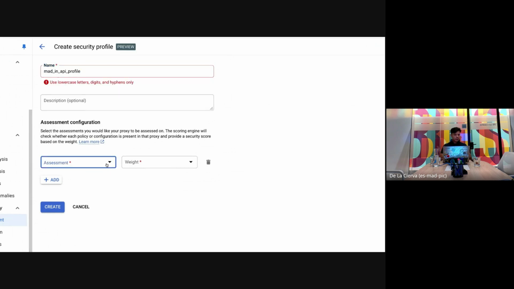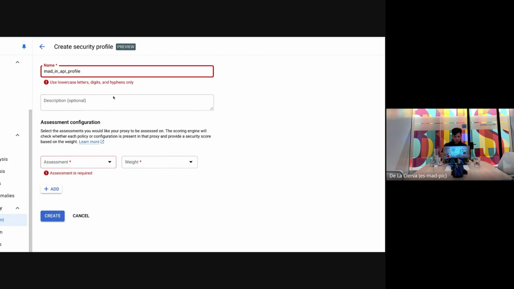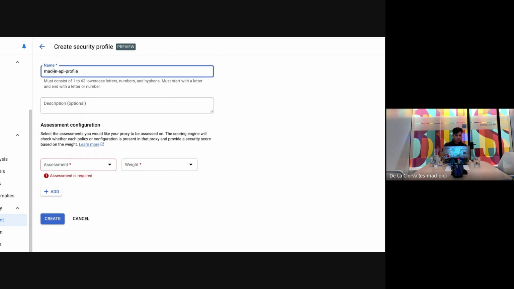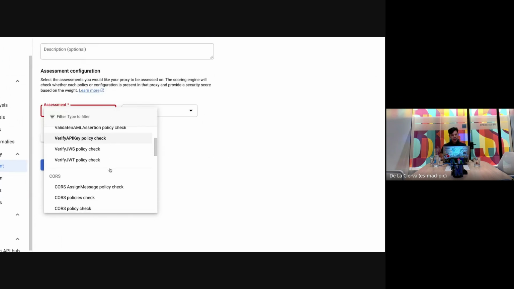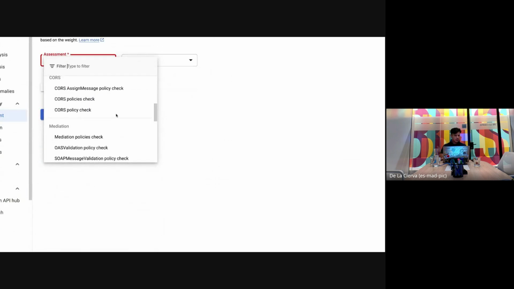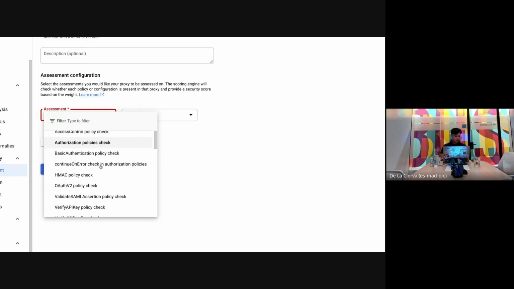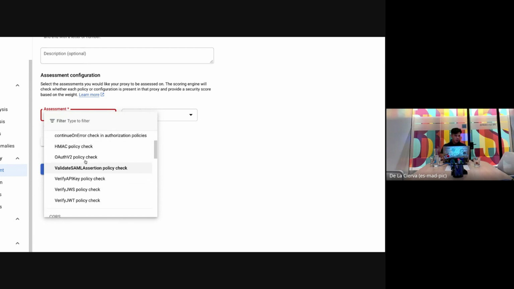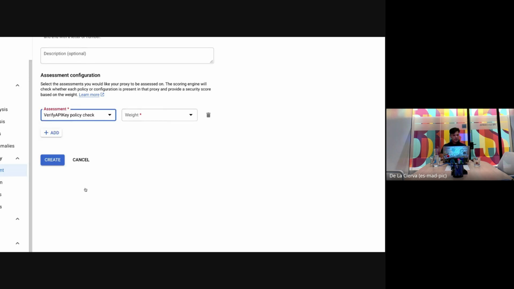Let me do a couple of things here. Then we can put the policies that I want to. Perfect. Then I can select the policies that I want to analyze. For example, authentication policies, CORS policies, mediation policies. Let's do first the authentication policy. Let's take a look. Okay. Let's do a verification of API key policy.